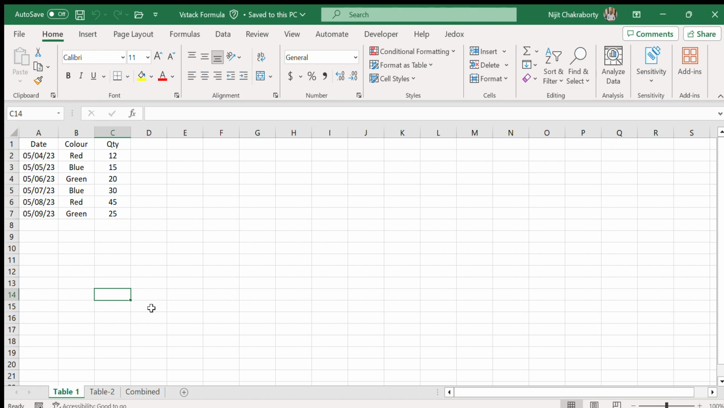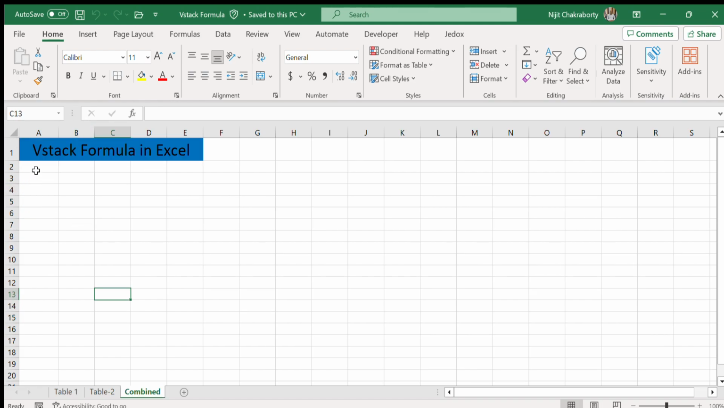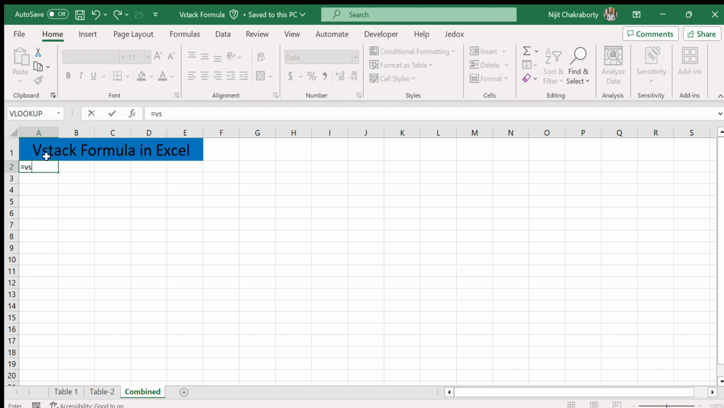You can combine them by this formula within a few seconds. Okay, so here we go, and you will find something interesting and very cool. So I'm going to combine them. Now I'm typing here equals VSTACK, tab.